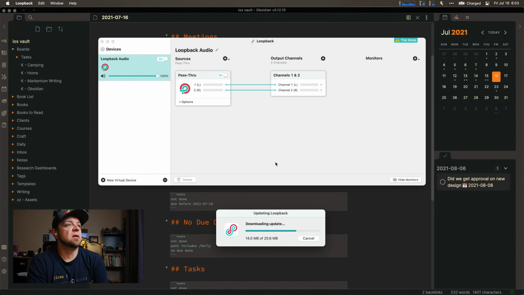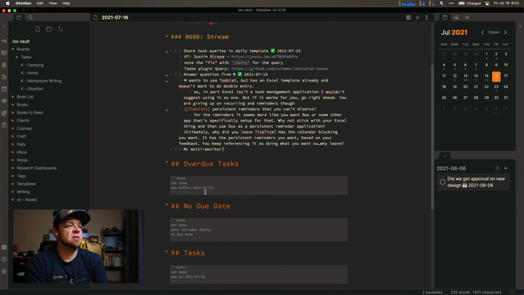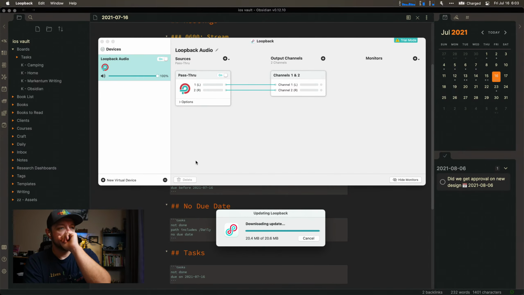So I am going to talk today about, let's see, Loopback in a second. Some task queries, which you can see here in my daily note. I'm going to talk about a question from M today about task managing in Todoist. I'm going to look a little bit at M1 multi-monitor stuff. That's kind of the big stuff for today, and answer your questions. So Richard, if you have any questions about productivity, about how I use Obsidian, ask away.